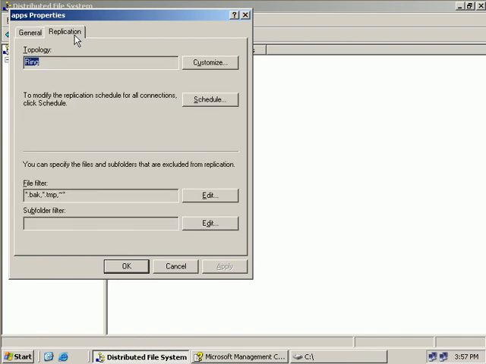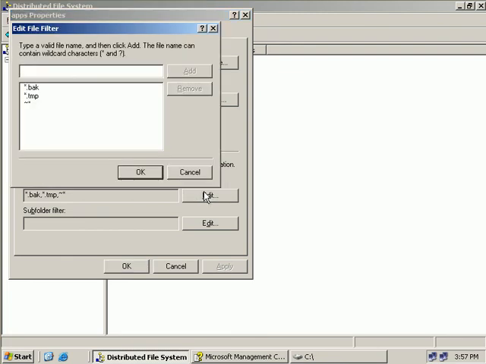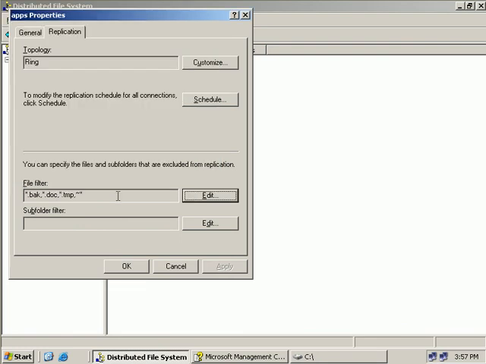So if we click on the replication tab, over here we can customize our replication topology if we wish, and we can be more specific about what we want to replicate, or rather not replicate, to our target folder. So for example, rather than replicating everything from our app share across to our doc share, we could choose to exclude certain items from being replicated. So for example, let's say we didn't want Word documents to be replicated across, we could simply click on edit, and then we could define an *.doc for a Word document, choose add, and then OK. And now Word documents will be excluded from being replicated to our doc share.